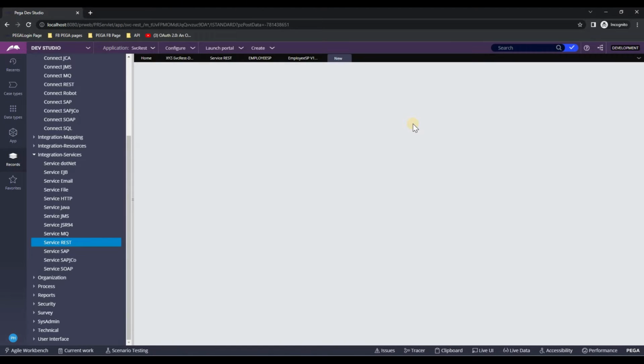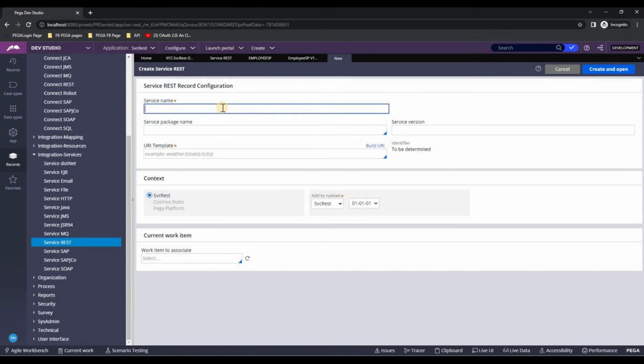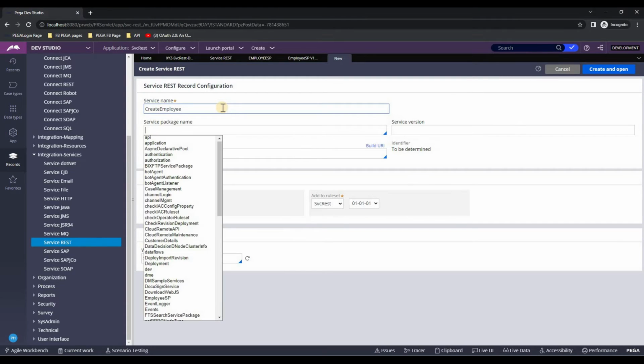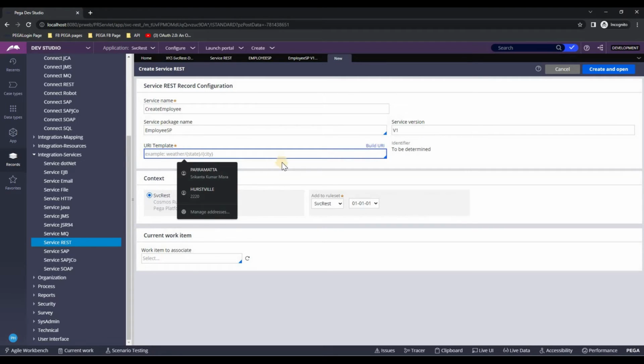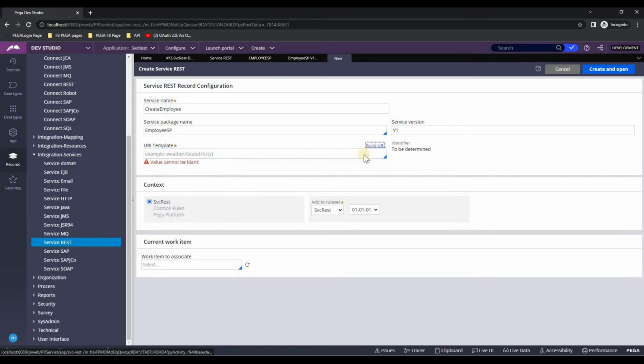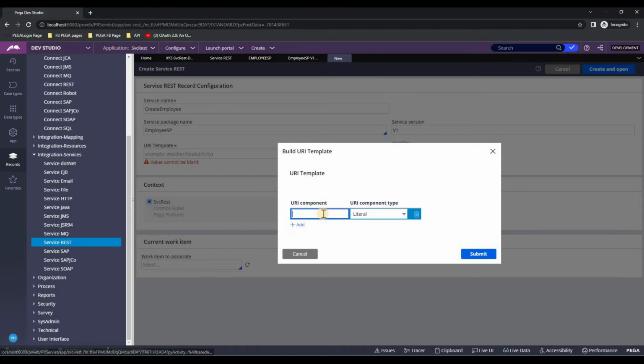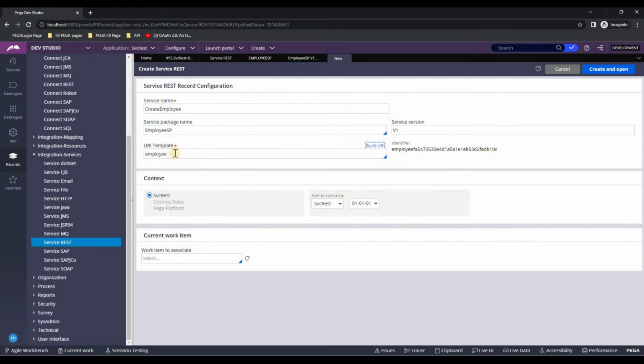Now I'll create another one. My service name is create employee. That's my name. My package is employee SP, and the version will be v1 because that's the first version. In the URI template, I'll click on build URI. Here all I need to do is put employee, a literal. There is nothing else I need to put. So this is how my ServiceRest is going to be.